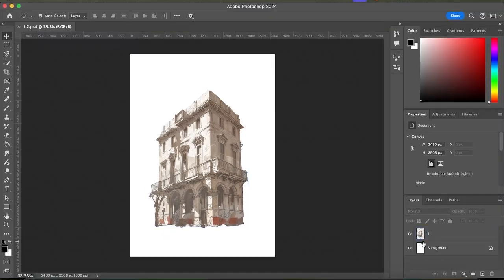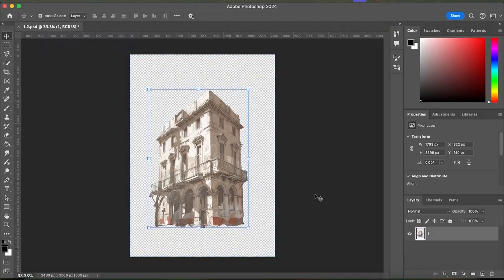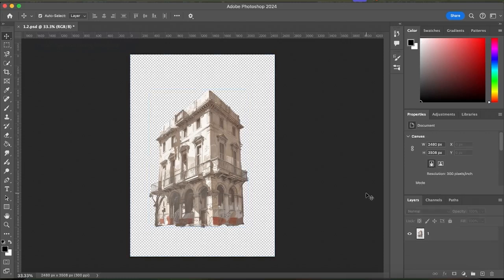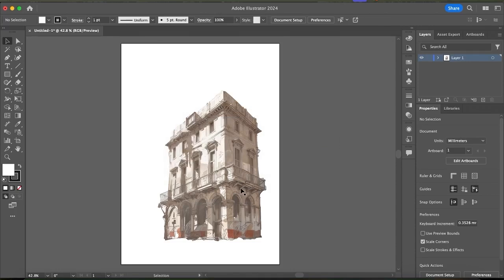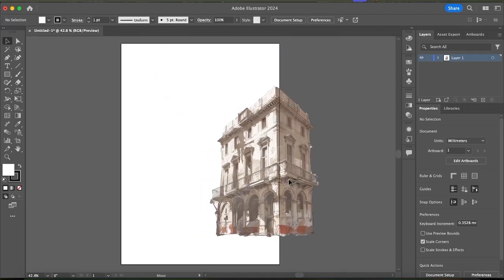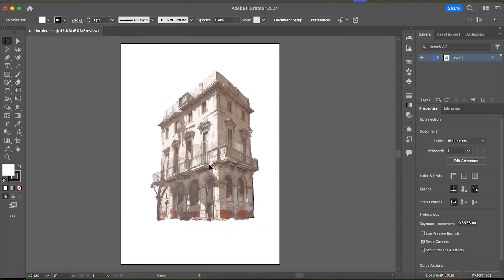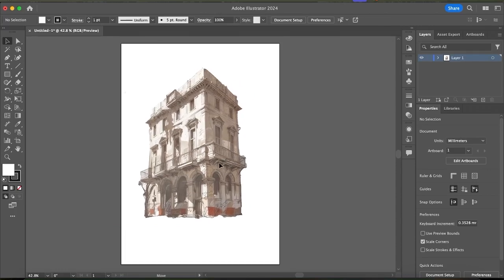So I'm going to go to Photoshop, unlock the background, and delete that layer. Then I'm going to Command S, Alt and S to save. Go back to Illustrator, and it's saying that a file is missing or modified in the links panel. We will click yes to update that, and there you go. We've got rid of the backgrounds.